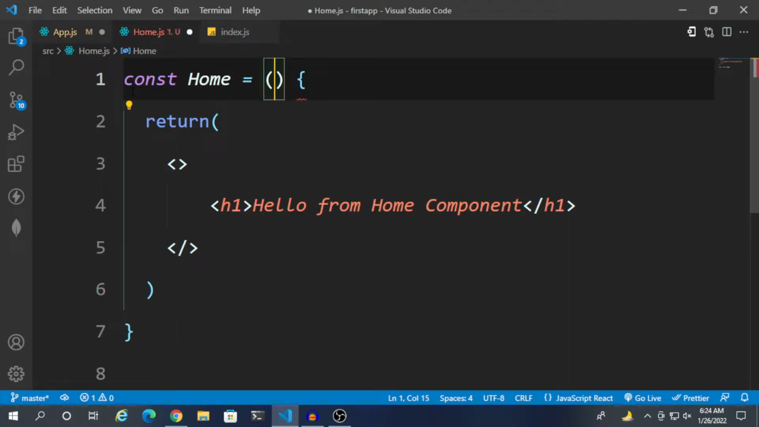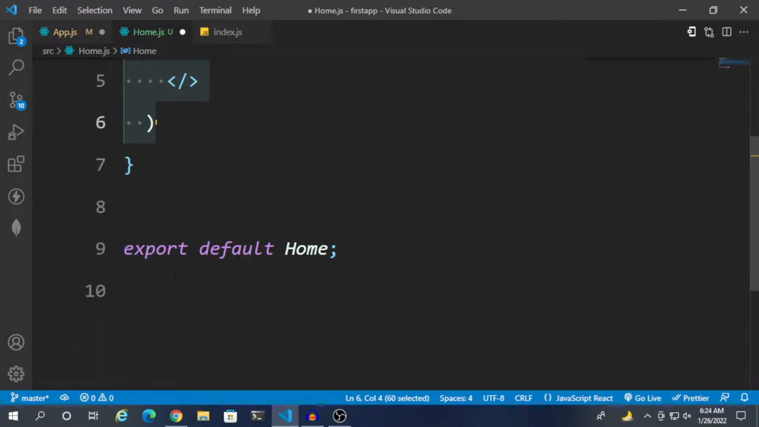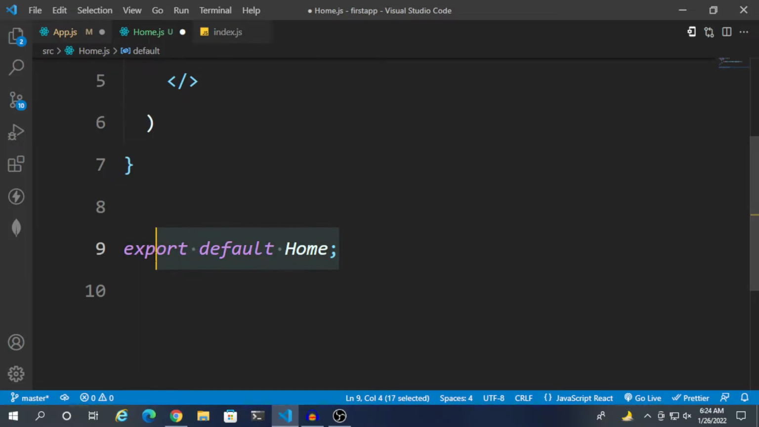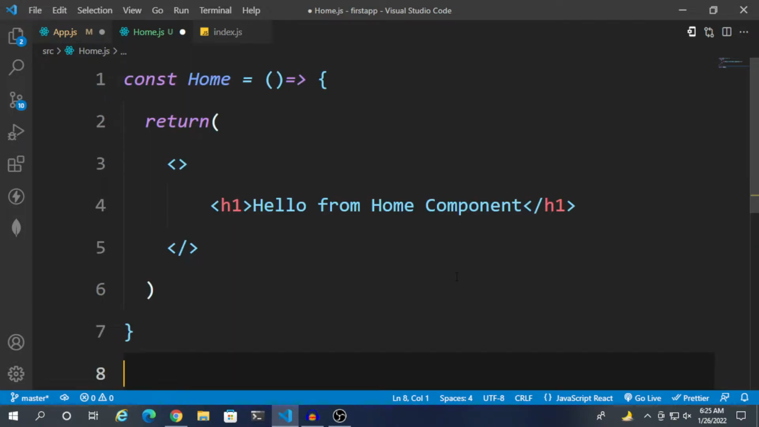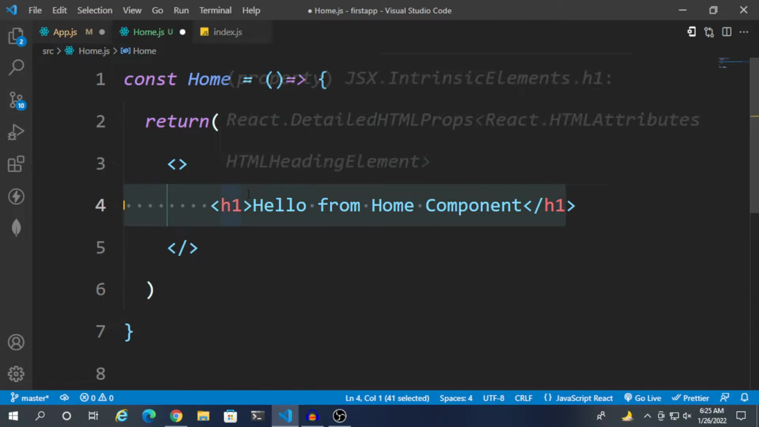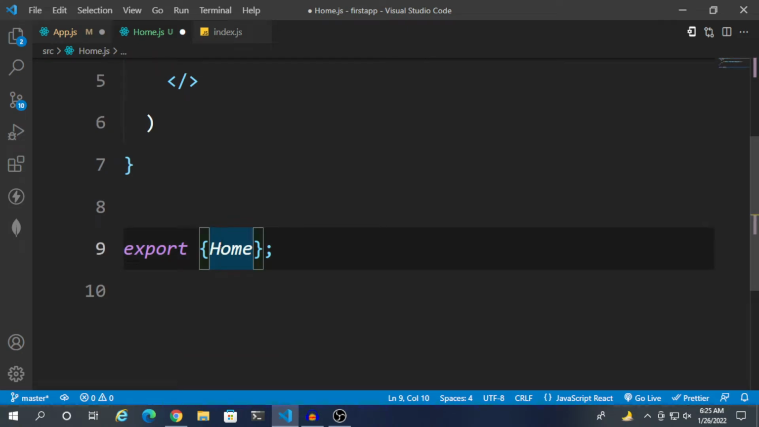Const home equals to, and then you need to create a return, and then you can use your JSX. And at the end of the code, you need to type export default home, or you can use export home like this, and your component has been created. This is a basic component. We are basically creating a function, and then we are exporting the function. Our component has been created.